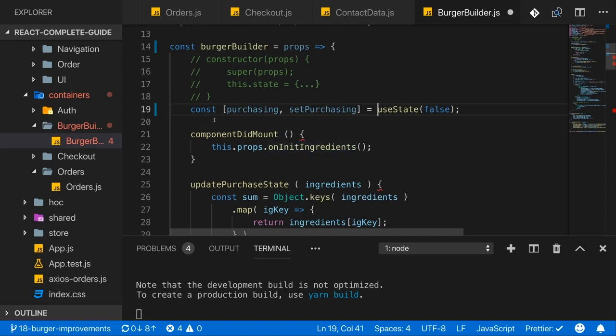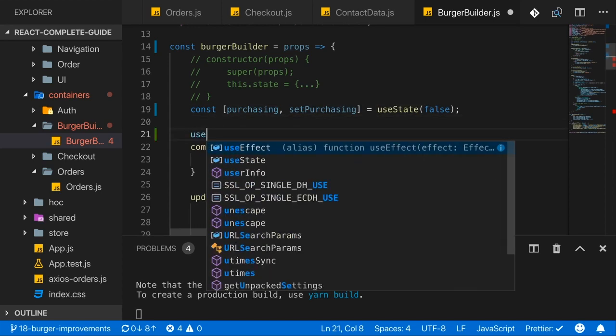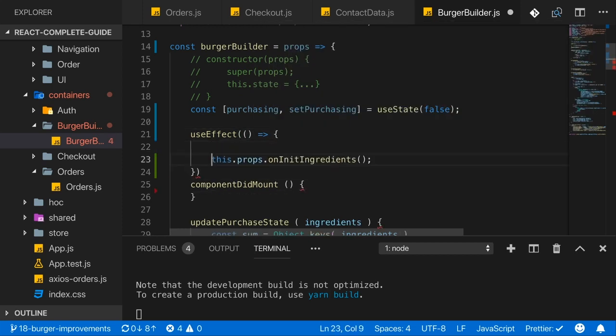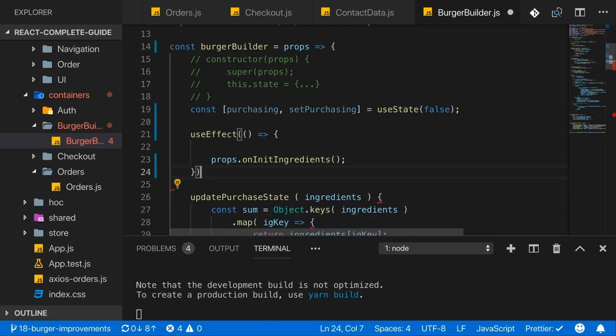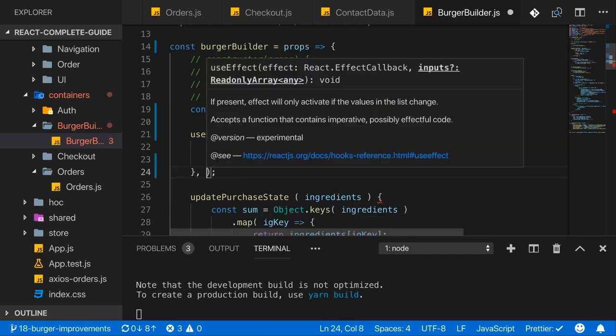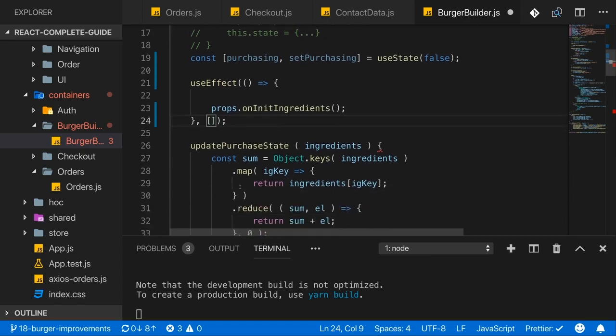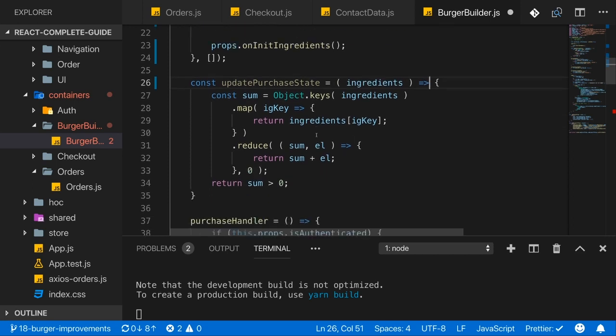And componentDidMount is of course replaced with a call to useEffect where we pass in a function where I then call just props.onInitIngredients. And to only call this when the component mounts, we pass a second argument, which is this empty array. Now updatePurchaseState should become a constant here. And let's adjust the syntax to be an arrow function. The rest here can stay as it is.